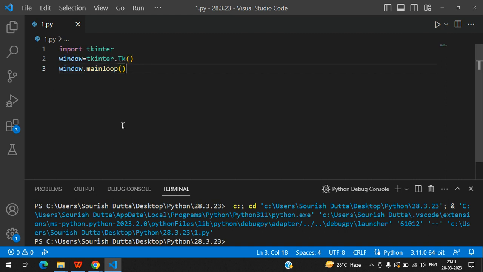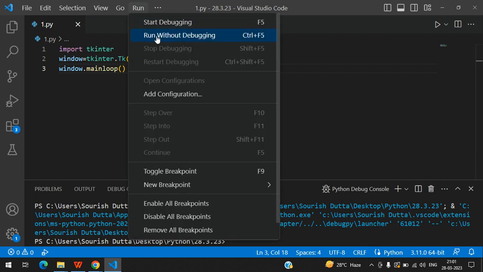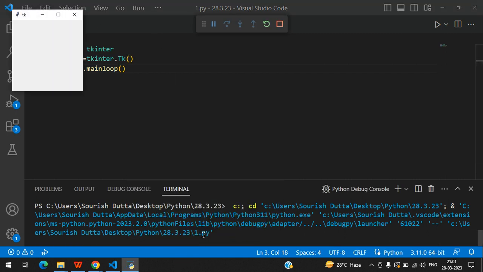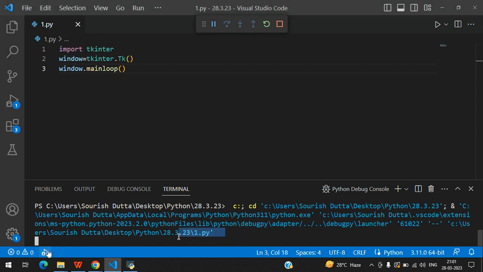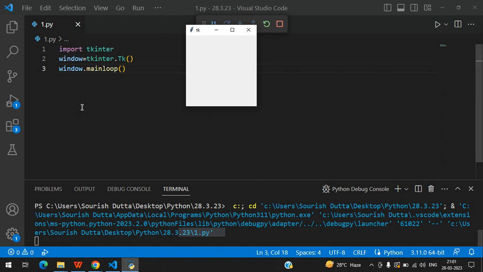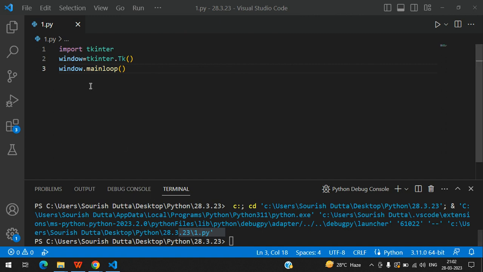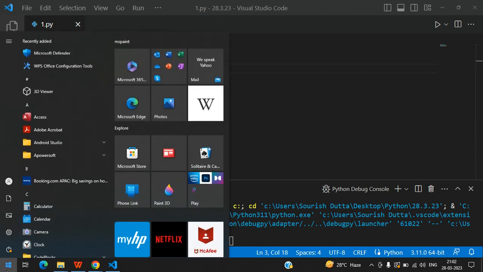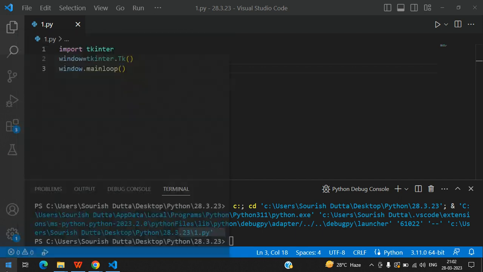What is mainloop actually doing? Mainloop is creating an infinite loop. You can follow here. If you start this, look at this section: the program is running, that's why the command prompt is not appearing. It is an infinite loop till the application is shut down. This loop will continue. If you close this, the application will be closed and then you will get the prompt again.